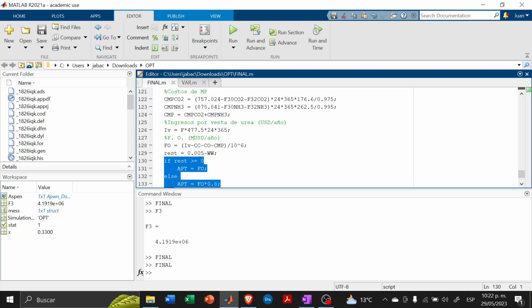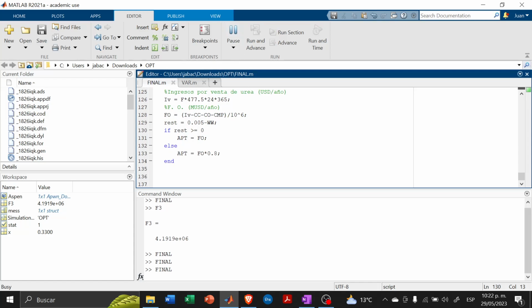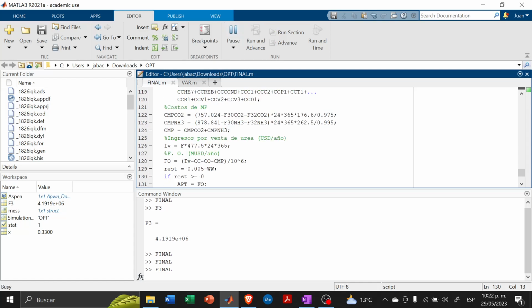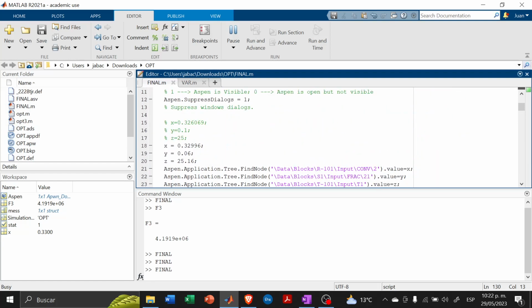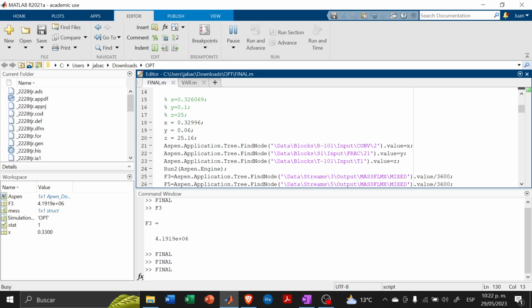This part of the code is not interesting for the moment if you're watching this only for the Matlab and Aspen Plus link. So this part is not interesting at all. But if you're waiting for the optimization part, it is indeed very, very, very important. So if we run this right here, it should calculate the profit of the process for the case that we are considering here, in which we have a conversion of 32.9%, a split fraction of 6%, and a temperature at the condenser of 25 degrees Celsius.